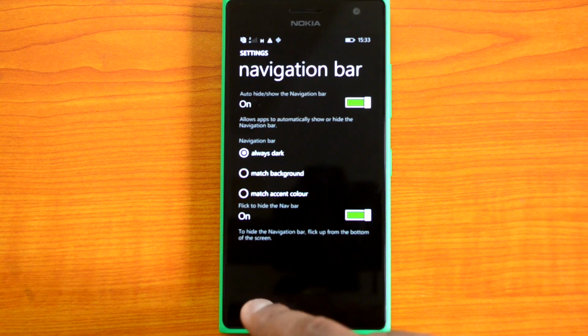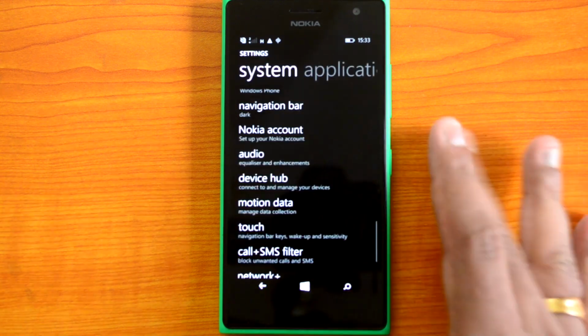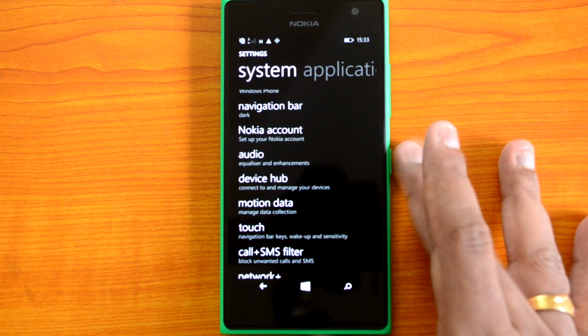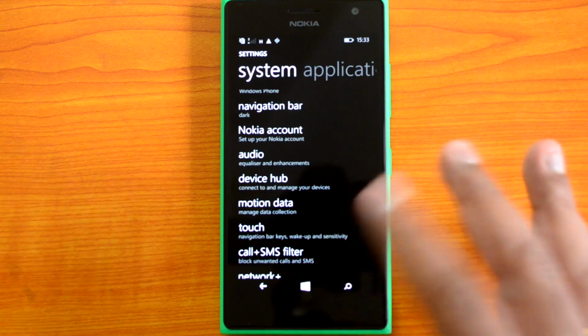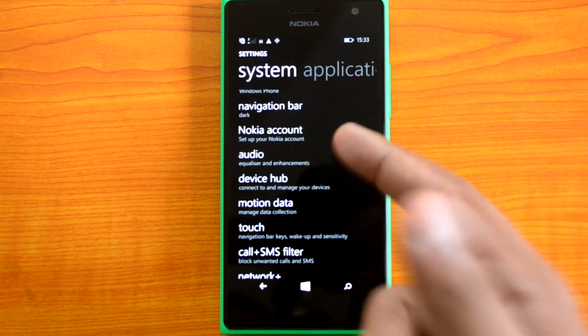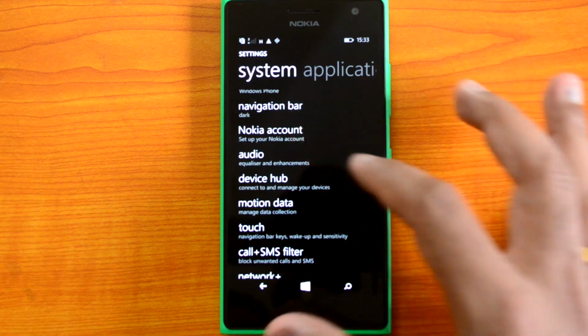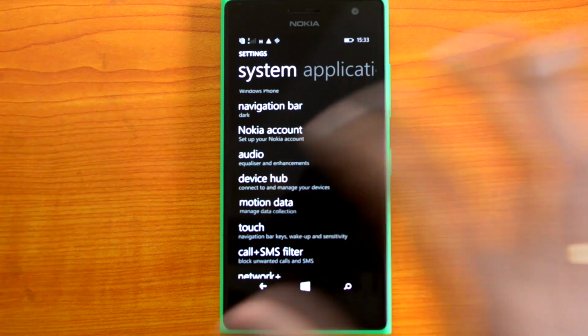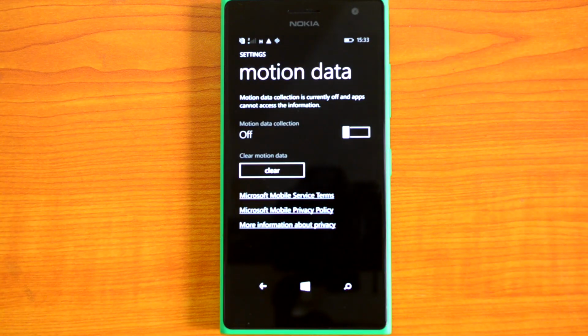This is available only in the Lumia 730. The 530 and 630 also had the on-screen buttons, but they don't have this option. And next up we can see that there is an option to enable the motion data. That means if you want the health and fitness app to track your data, I mean the steps taken or other data from the motion, you can do that from here.